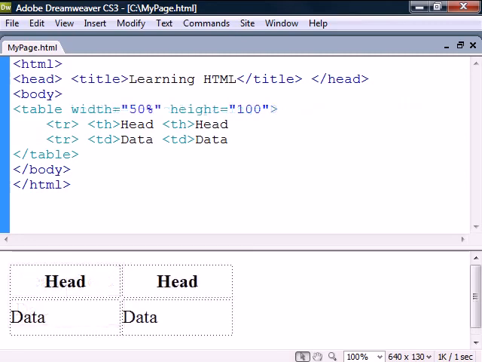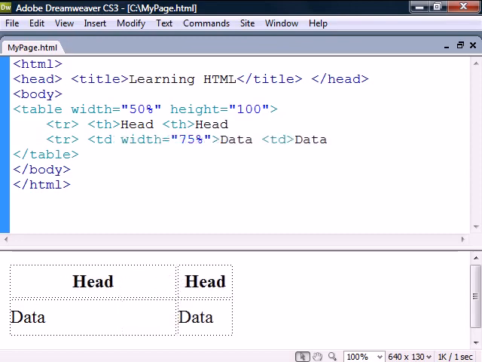The width attribute can be applied to all table elements except for table row and specifies the width of the table cell, and height specifies the height of the table cell. Width and height can also be a percentage of the screen. Note that we only need to set the width for one cell in a column in order to affect all other cells in that column.